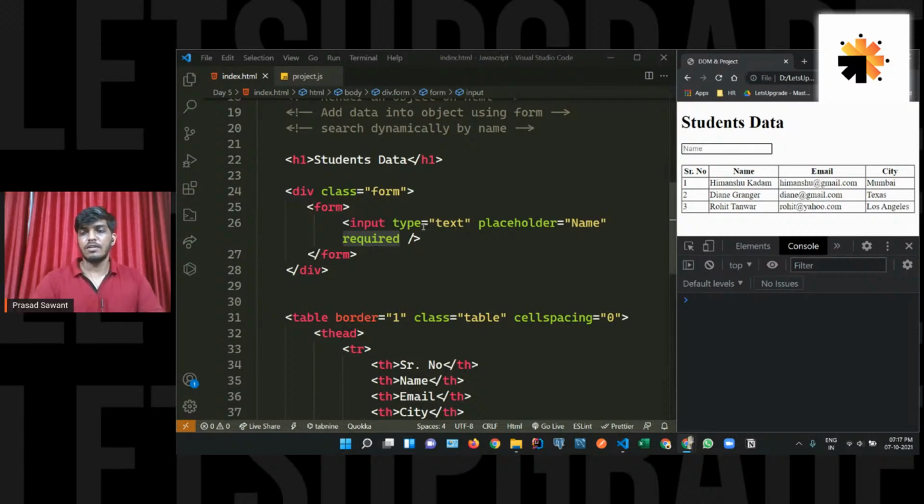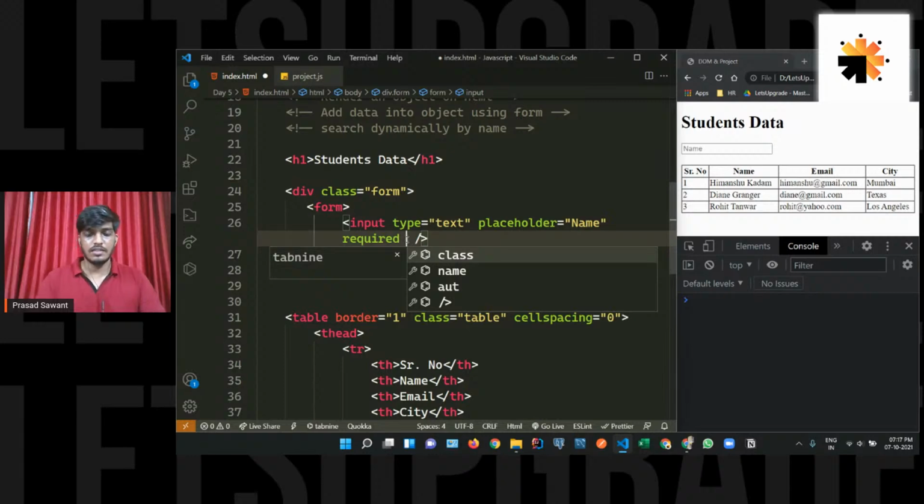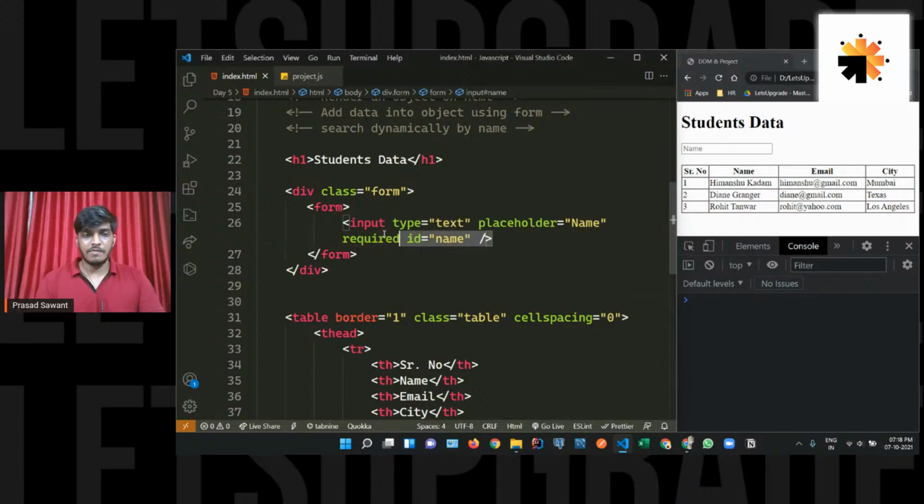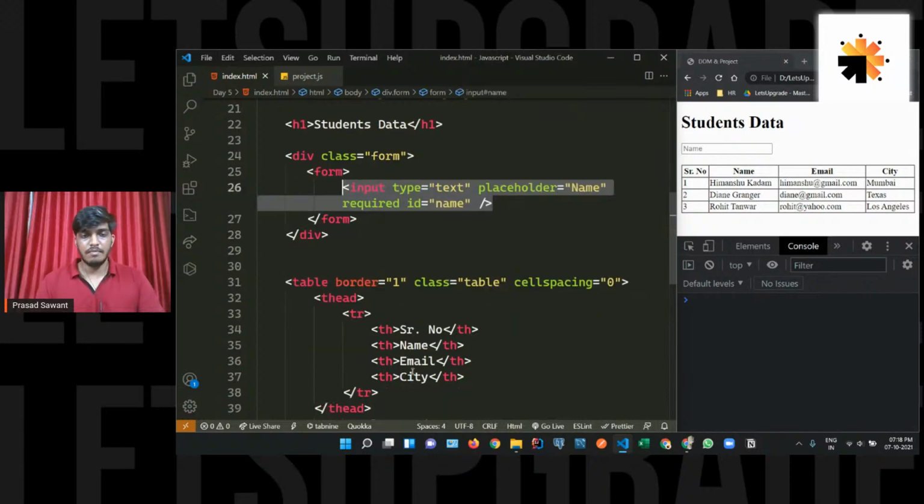The next thing I want to give is a name, because we want to be able to identify each of these tags using some ID. So I'll give an ID called name. Like this, we have to create one for each field, like for email and city.